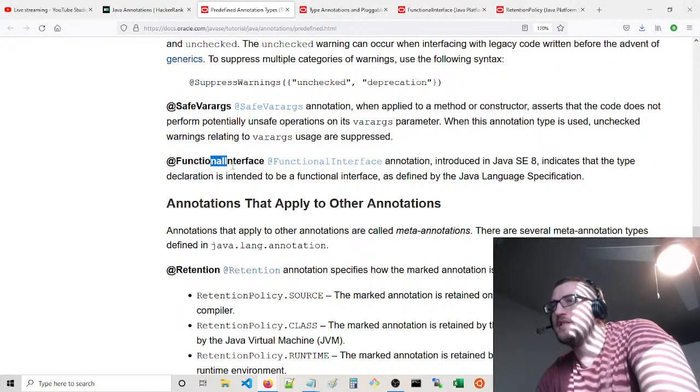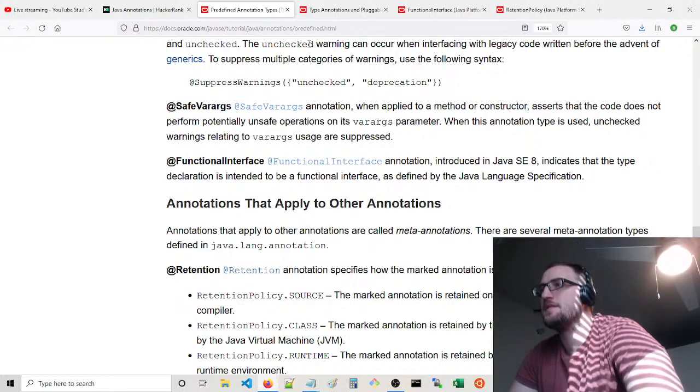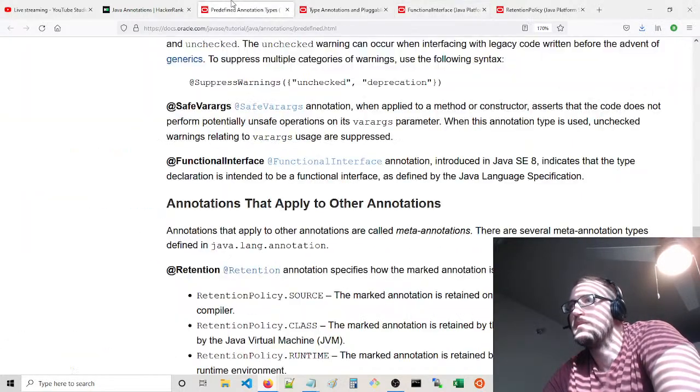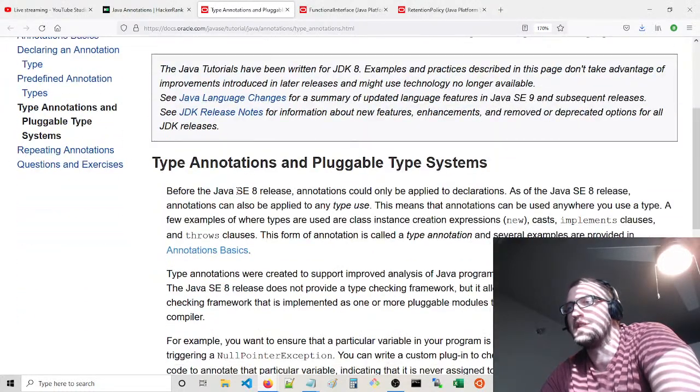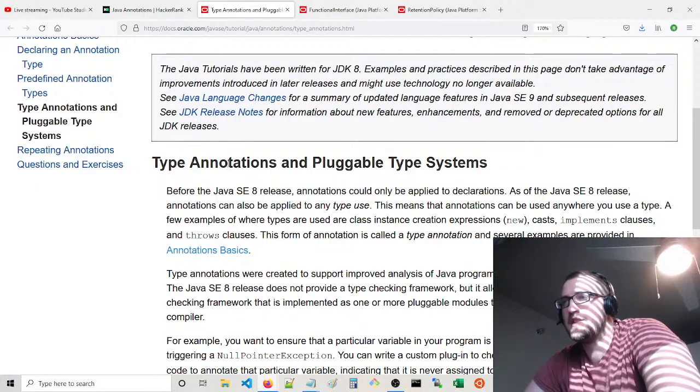Didn't really understand it. And then functional interface, I don't think I really understood either. I think we'll read that one shortly. And those are not meta annotations. Those are just regular annotations. They're not custom either. Custom annotations, or user-defined annotations rather.